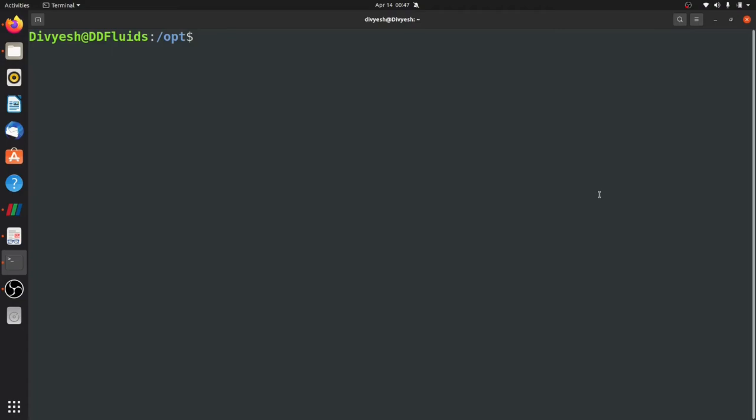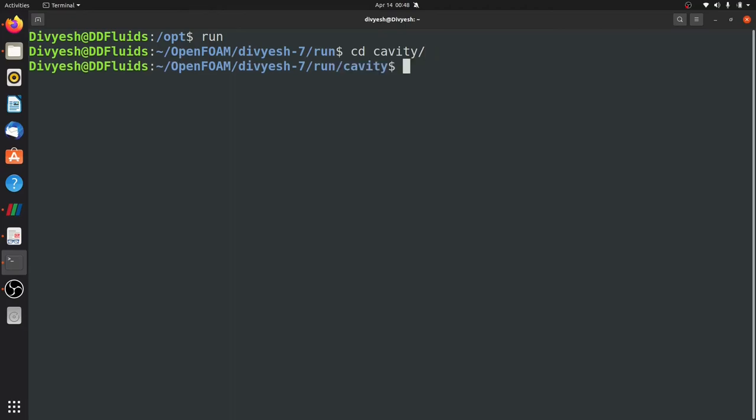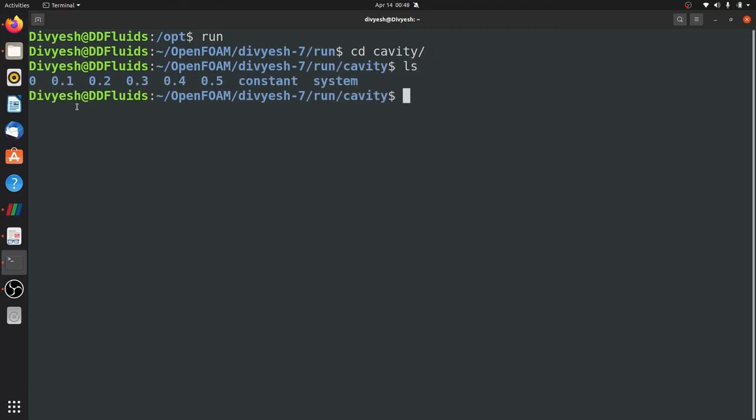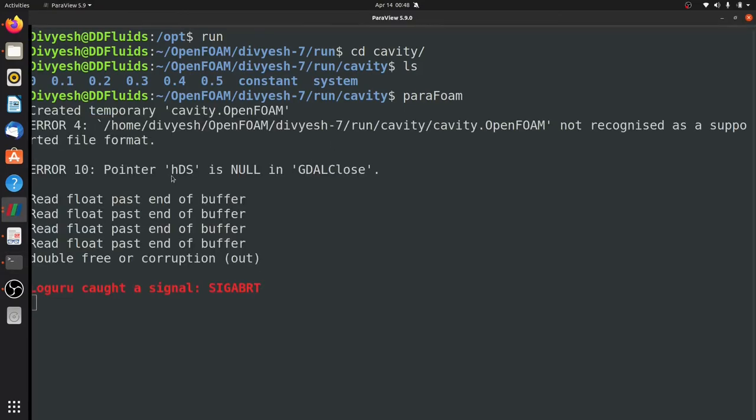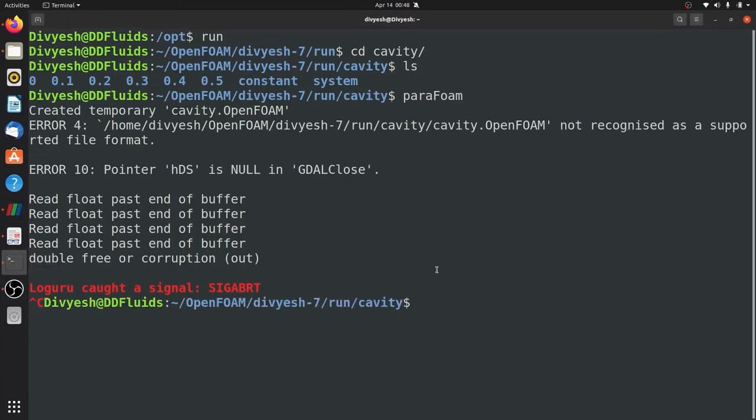Now let me show you how to open an OpenFOAM case file in ParaView. So first let me go into the run folder. There I have a cavity case, and you can see all the executed results files are here with zero, constant, system and all other time files. So here if I type paraFoam, it will throw an error and I will not be able to open the file in my ParaView. So here you need to follow a procedure.